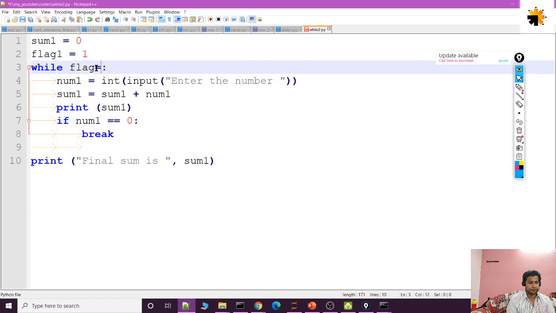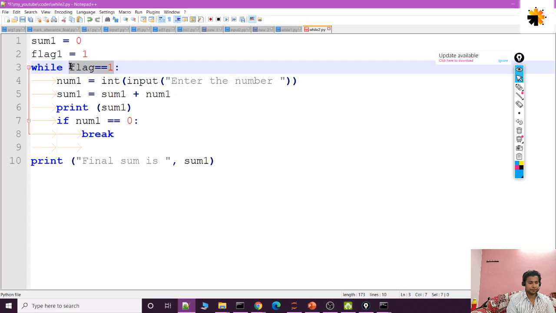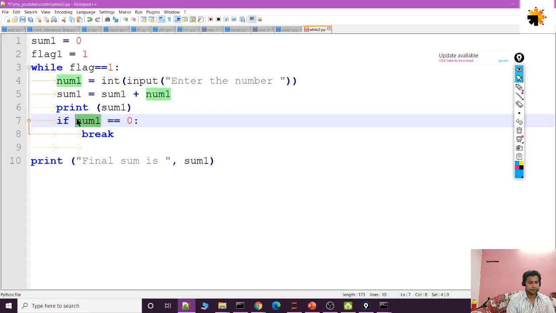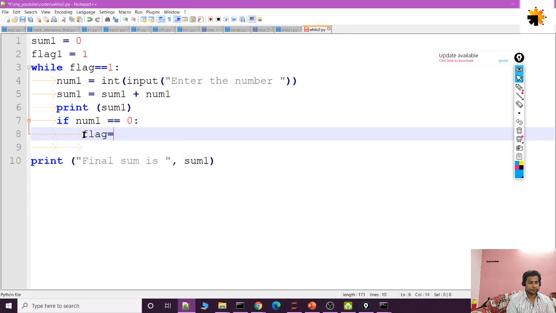Here I'm checking the value. If flag equal to one, because explicitly it is saying flag equal to one, here I'm checking whether flag equal to one or not. Yes, true. Flag equal to one, and here in if num equal to 0, instead of a break statement, we can set flag equal to 0. We have removed true as well as the break statement.